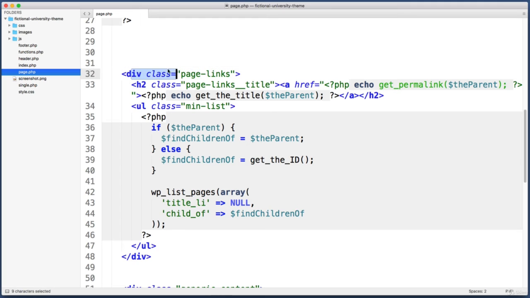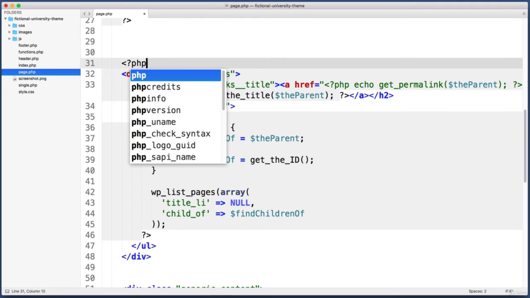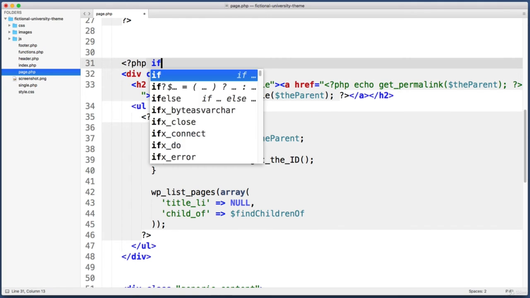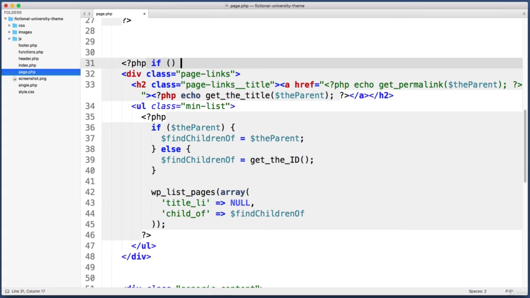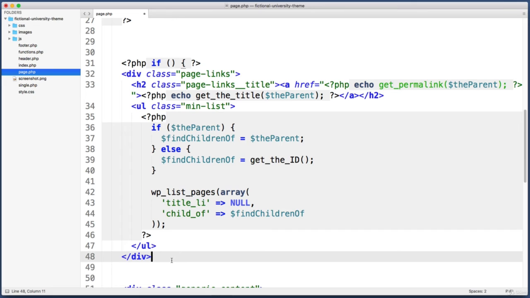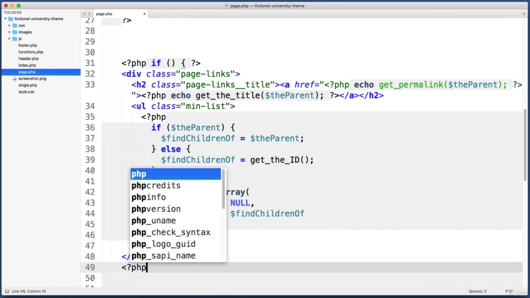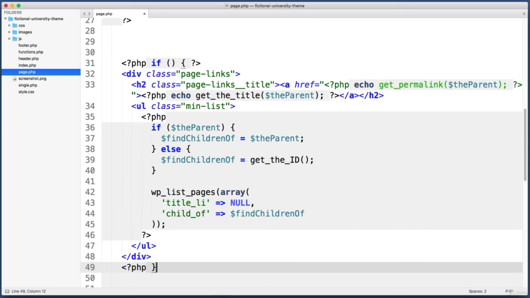So right before this begins, let's drop into PHP and say only if, parentheses, curly bracket, but let's only use the opening curly bracket and then drop out of PHP. So then we can have all of this HTML, and then right when that div is going to end, right after that, we can drop into PHP, close out the curly bracket for the if statement, and then close out of PHP. So now all we need to do is fill out the if statement's condition within these parentheses.